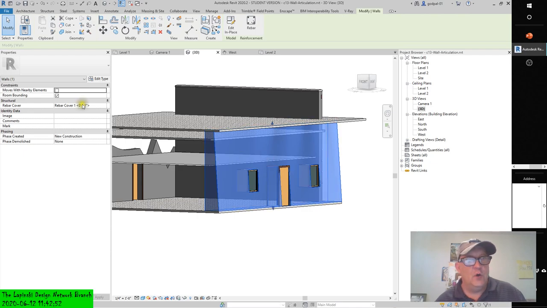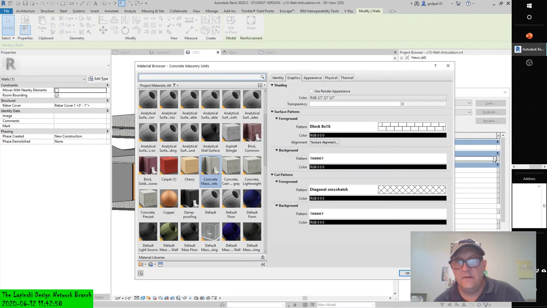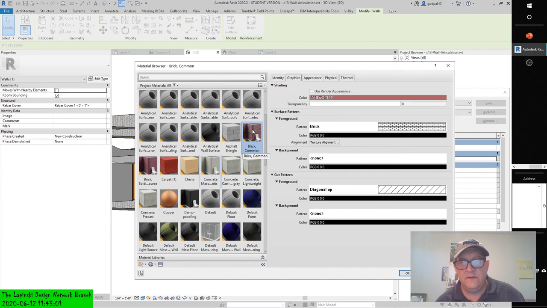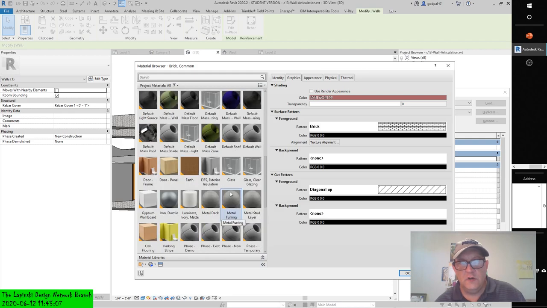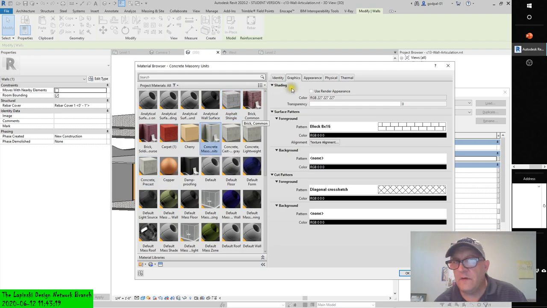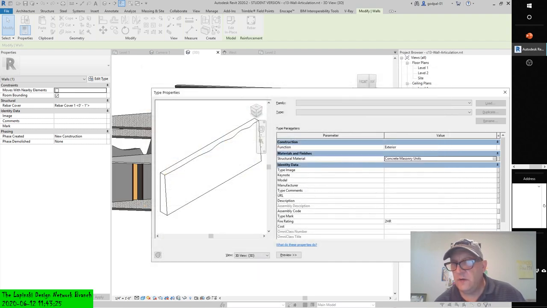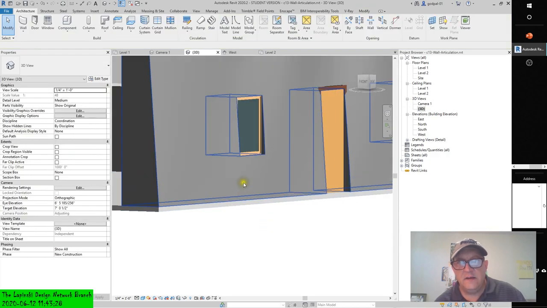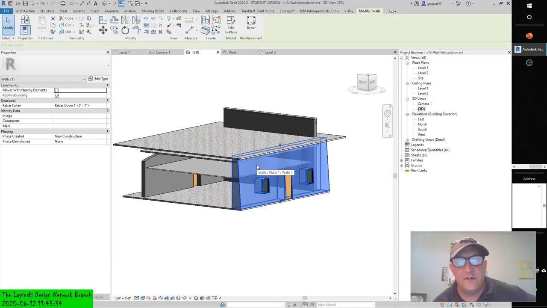Now, one thing we can do while we're looking at this is edit this type for its material and do a few things. We can make it brick, if we wanted to. We can make it steel, chrome, plywood sheathing, earth. We can make it soldier course brick, asphalt shingle, concrete masonry unit. But I'm going to take it a step further here. Here's the pattern and the appearance, and we can hit apply. Now, again, it's not very aesthetically pleasing, but we could modify the materials to make it any material we want.